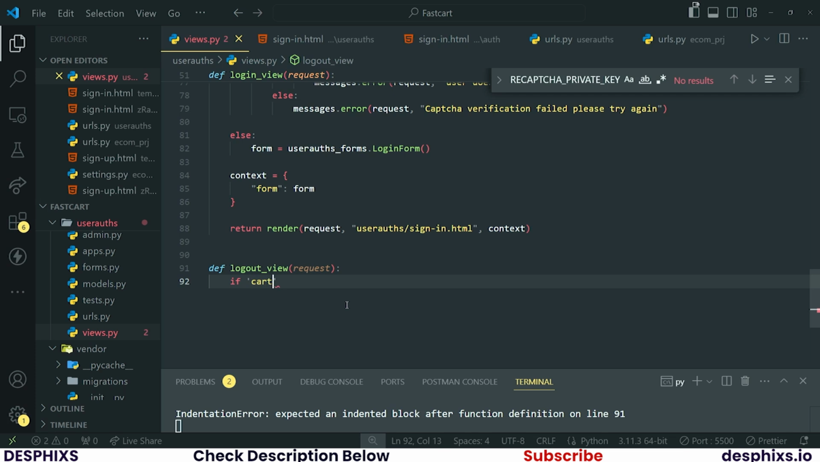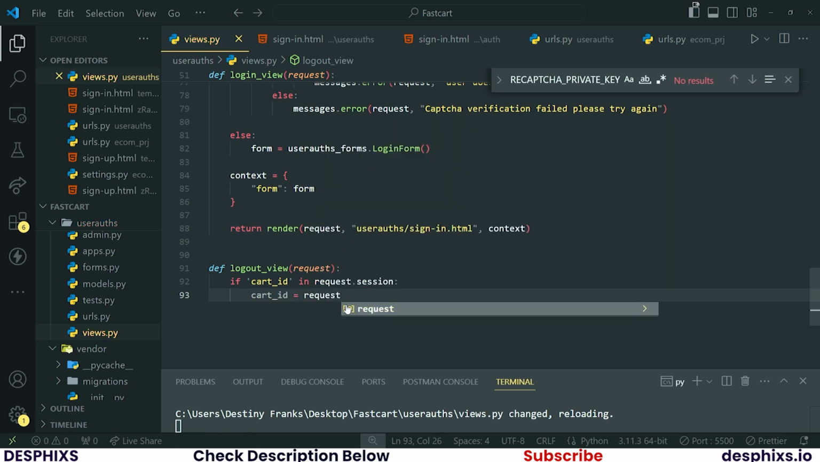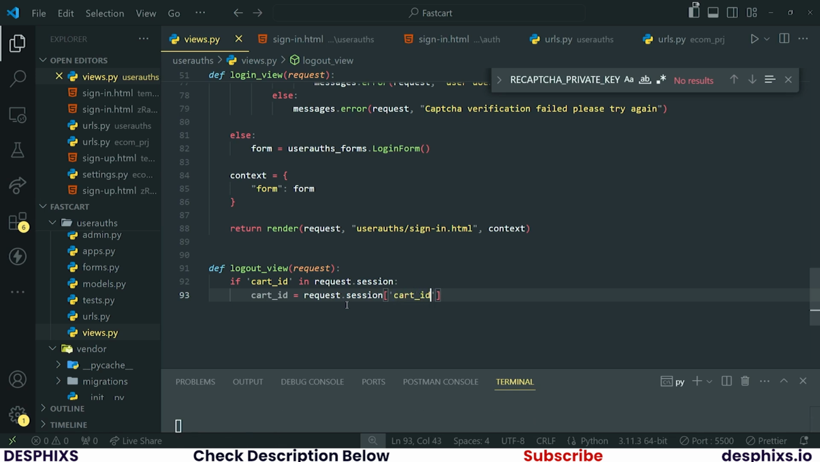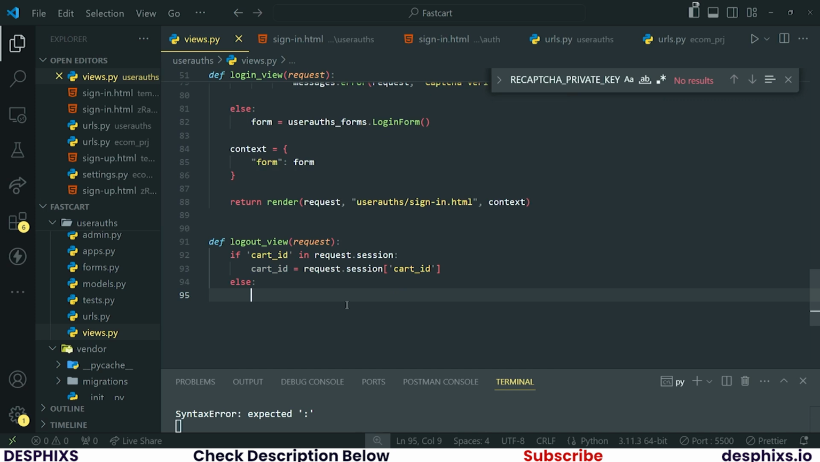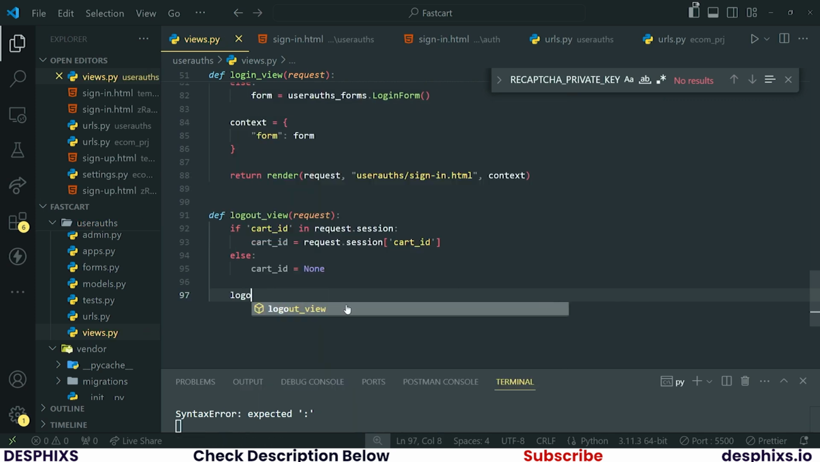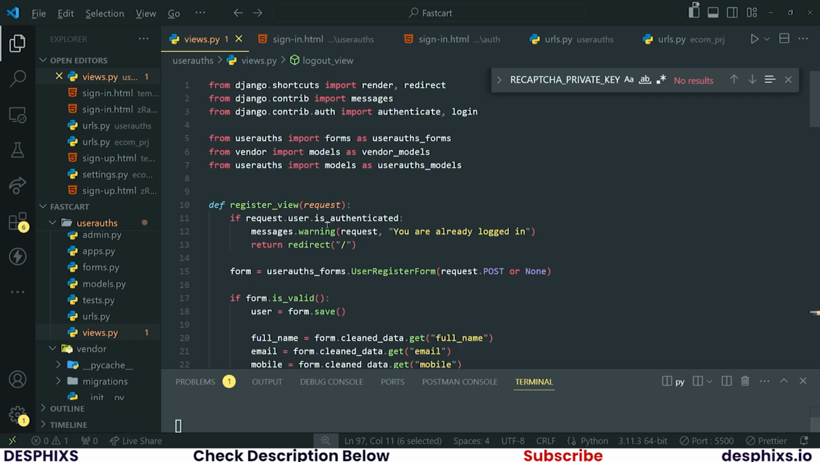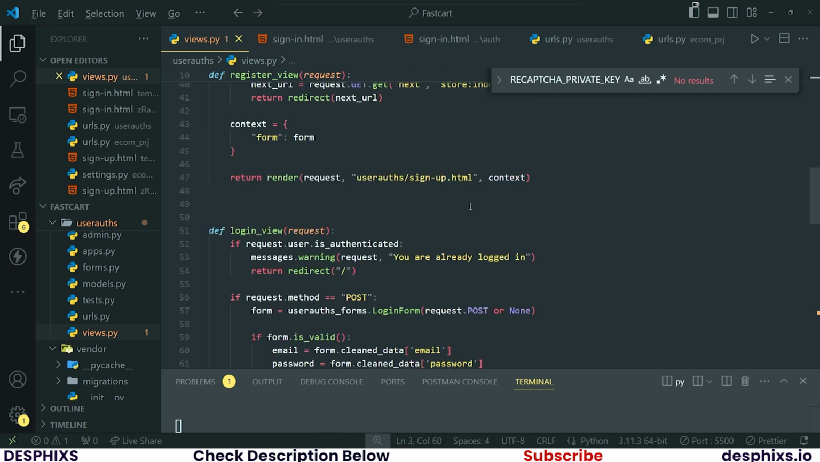So if cat_id in request.session, then let's create a new variable, cat ID, and we want to store that cat ID. So say request.session, and then we store cat ID. But if cat ID does not exist, just say cat ID should be equal to none. So now what we just need to do is go ahead and log out a user. So say logout, then pass in request, which means it will log out everything that a user has over there. And please make sure to import logout here.